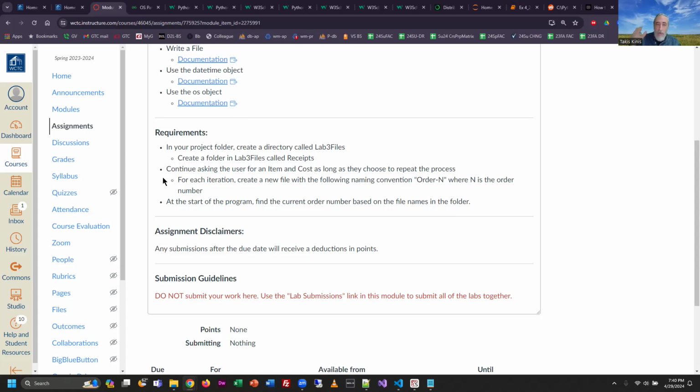All right, and then the requirement here says, continue asking the user for an item and cost as long as they choose to repeat the process. For each iteration, create a new file with the following naming convention, order N, where N is the order number. Okay, it sounds like we have to increment some numbers. At the start of the program, find the current order number based on the file names in the folder. So kind of a lot going on there.